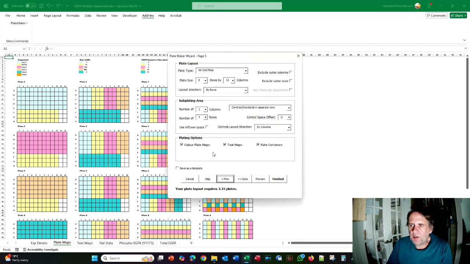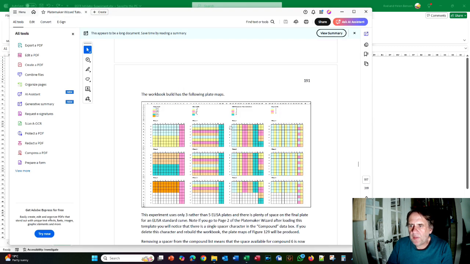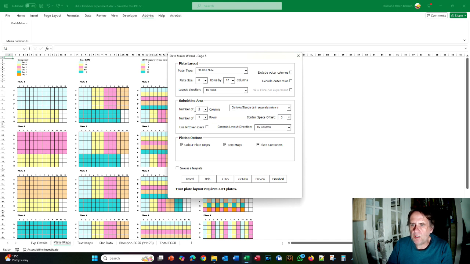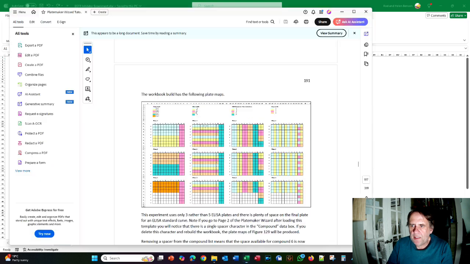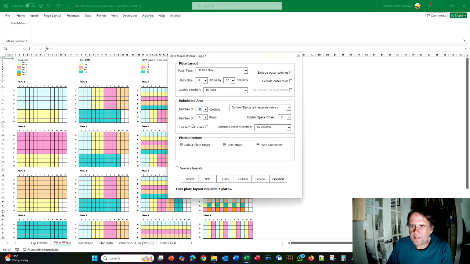We now come to the final page, and on this page we're now going to move the controls into separate columns, and this time you can see that the repeat numbers are in rows and the exposure time is also moving across in rows. So in fact we're going to change this from 3 columns back to 12 minus 2 for the controls, so back to 10. This is now the full width of the plate, so we don't want 5, we want to go all the way back up to 8. And now we'll click preview.